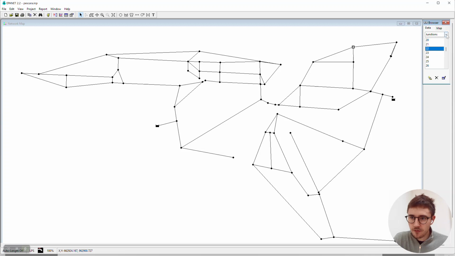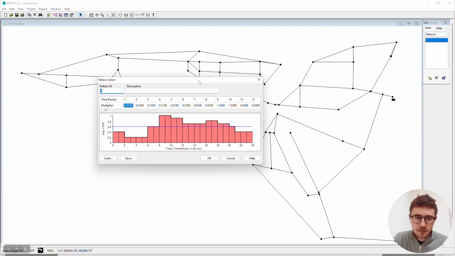So on the note of pattern, if we come back to our data and we come down to patterns, we only have one pattern in this network. And if we double click it, we can see the multipliers throughout that 24-hour period that we discussed. So, when the simulation is at time step 1, all of the demands that have this particular pattern, so pattern 1, associated with it, will be multiplied by this value in this cell, and so forth throughout the day.